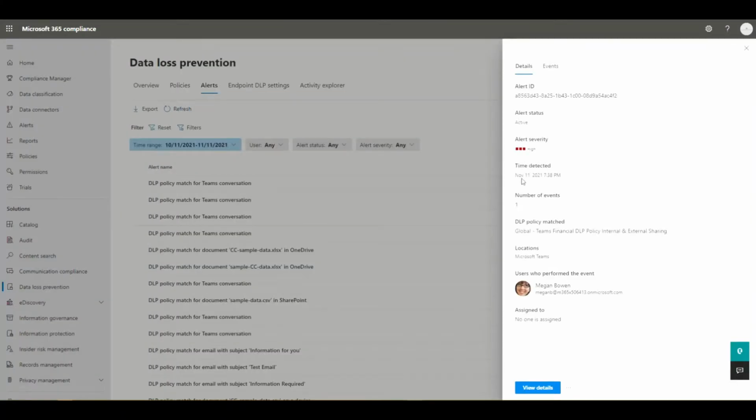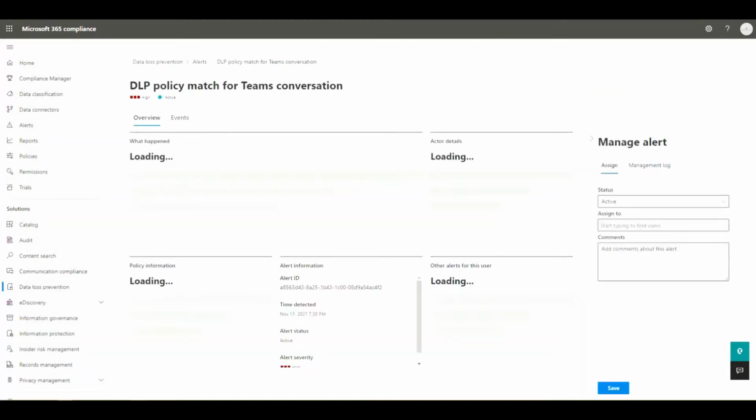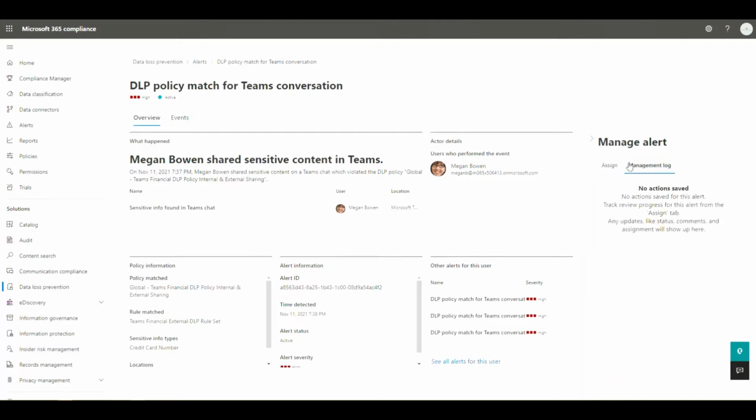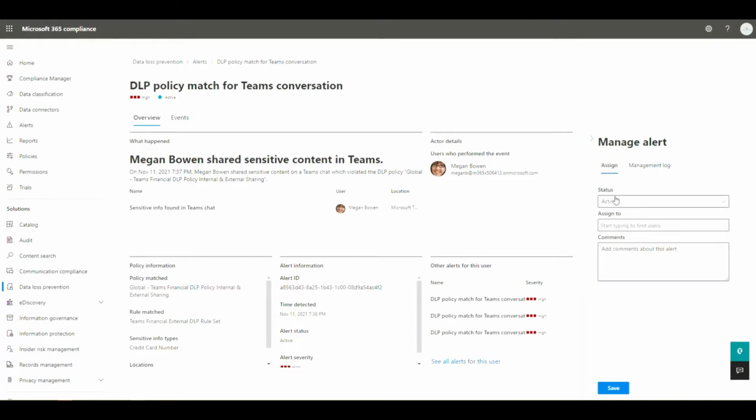So now that we have the alert details open, we can see the alert ID and other information within here. And of course, the user that triggered the actual rule itself. Now, if we go down to view details, this will open another window, which will give us more details. So within here, then, you can see a plethora of information, or more importantly, you can actually manage the alert itself, and you have the management log here as well if you need to go through that. And we have the status, so we have active. We can set this to investigating. We can assign a certain person to it should we wish to do so. So let's do that.